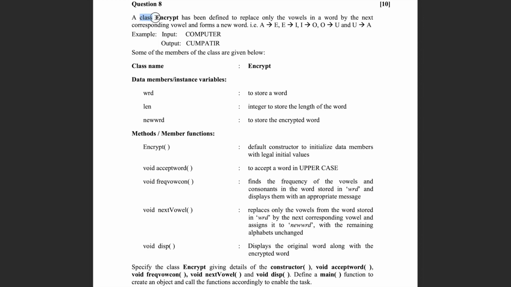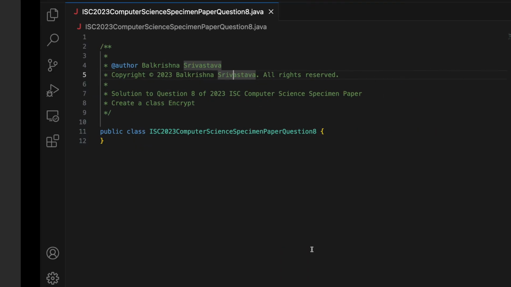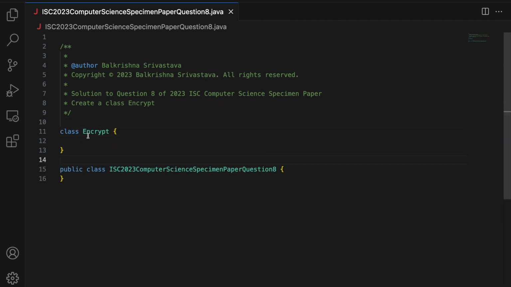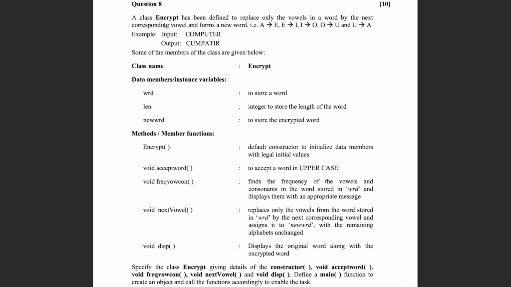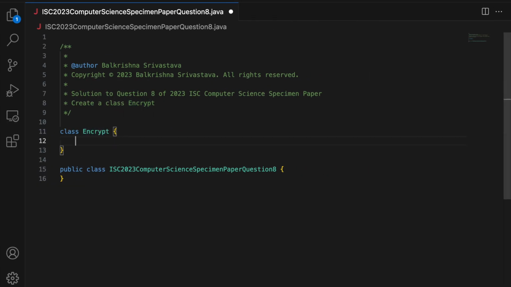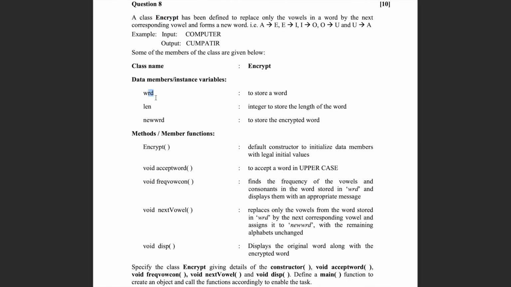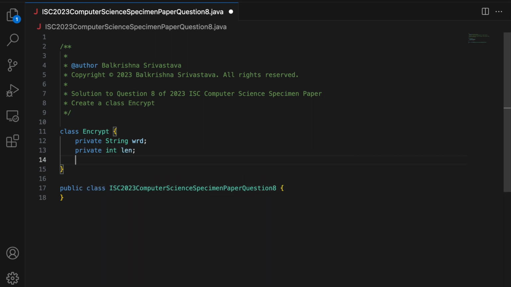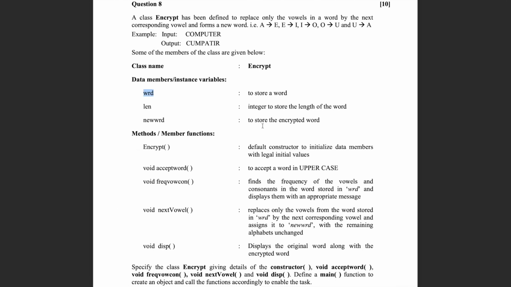So I'm going to write this class Encrypt first, keeping the name of the class exactly the same as mentioned. Alright, so data members are wrd, len, and newwrd. So private String wrd, not word, keeping the name of this data member exactly the same. Private int len, private String newwrd. So this is to store a word, this is to store the length of the word, and this is to store the new word, which is the encrypted word.